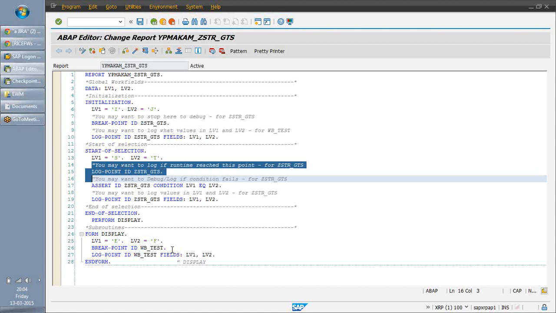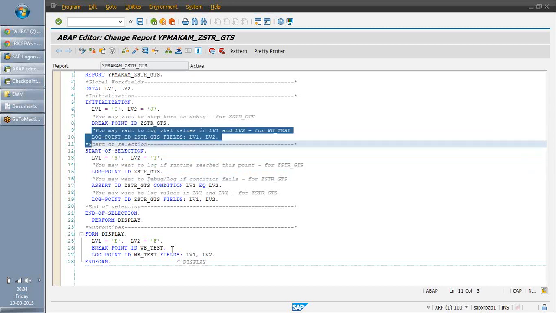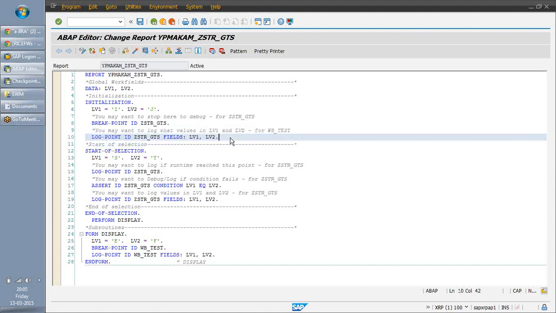And sometimes we will not be knowing whether we have reached a point or not, and to know exactly, we keep a debug and we go there. And that I do many times. Moreover, if you look at this log point statement, here log point ID gstr_gts and the fields LV1, LV2, this shows that I want to log the values in LV1 and LV2 at runtime.